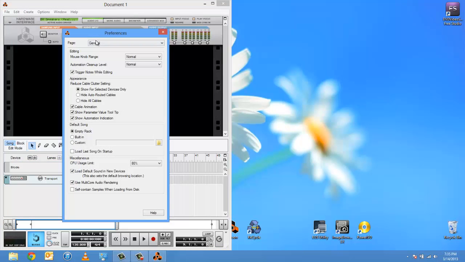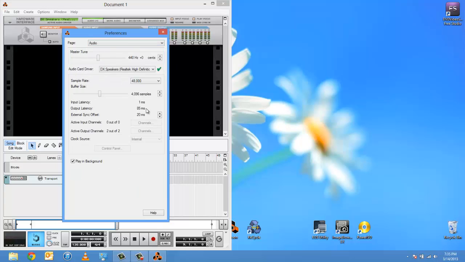Furthermore, you're going to skip this general one and head straight onto the audio. I've already ahead of time chosen my sample rate to be 48,000, and then if you have any other specifics here you want to adjust, do so. But this is going to be it for this DAW.